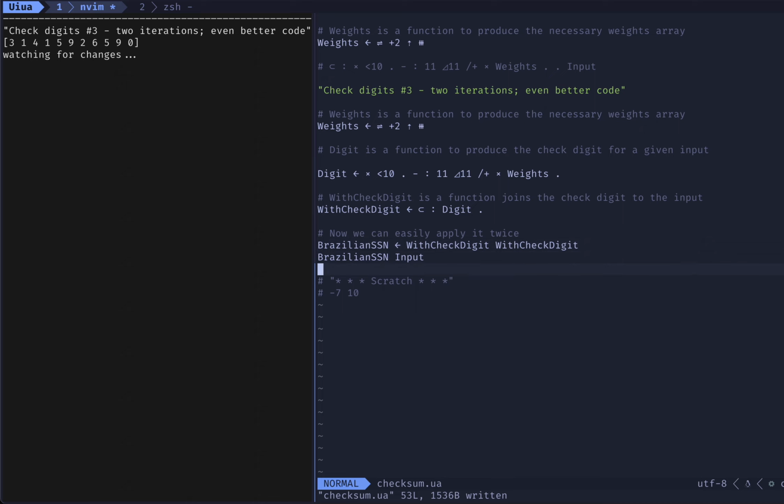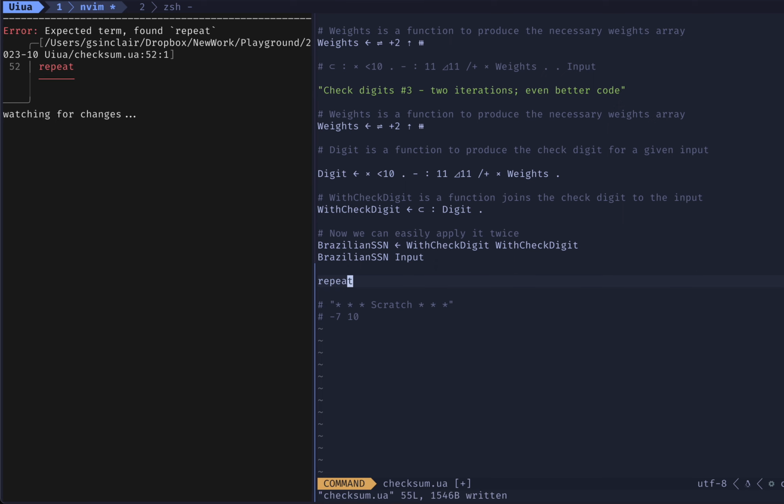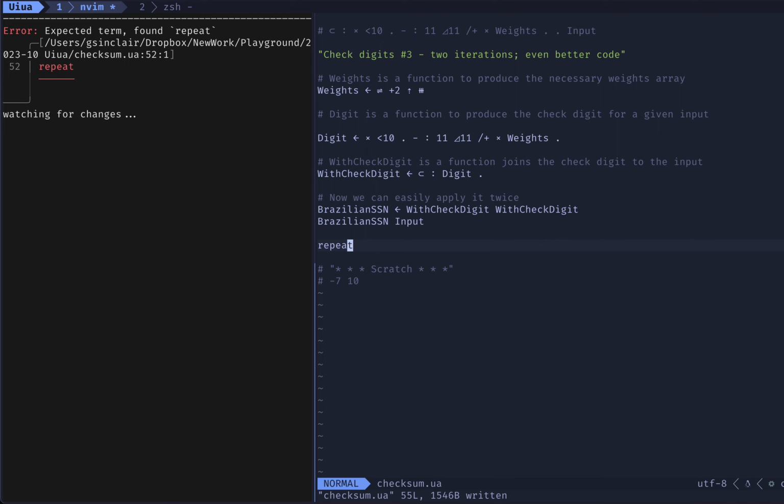Okay, so there is a way. There is a thing in Uiua called repeat, and it's a cool little symbol with a circle with two dots above it, but I don't know how to use it, but I'm happy with this. Okay, hope you enjoyed.